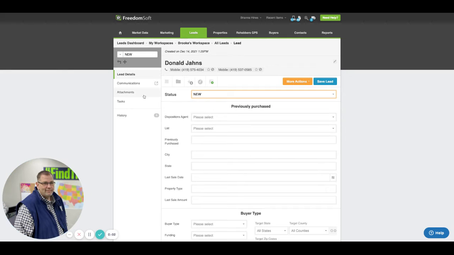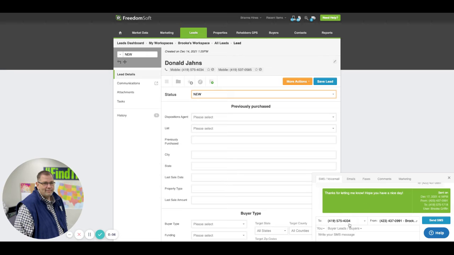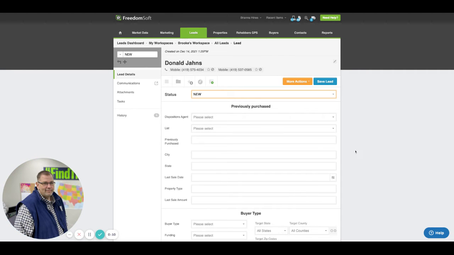All right, so after this lead has been called, as you can see here, they responded and you text them. Now you're going to adjust the status accordingly so you know what's going on with this buyer lead. Now there are several options here.